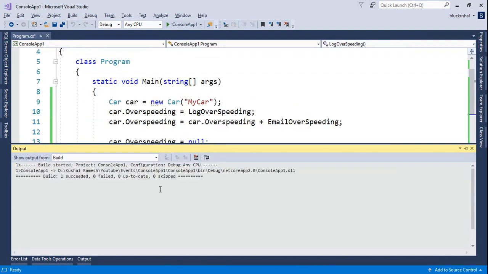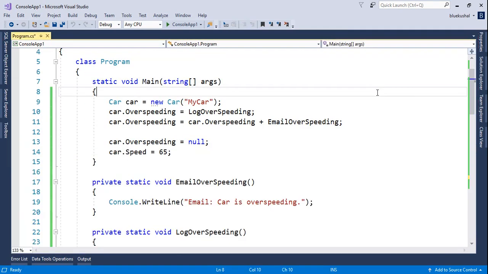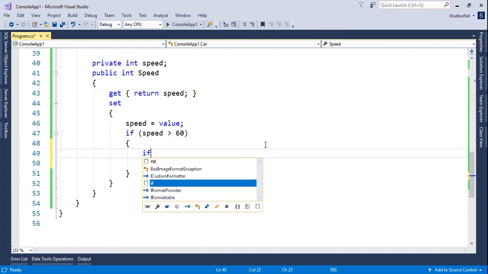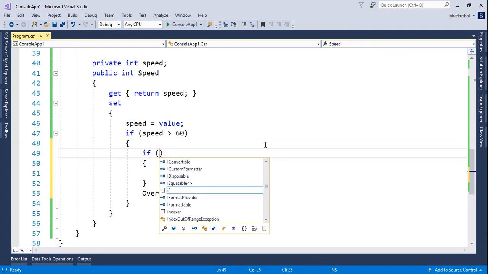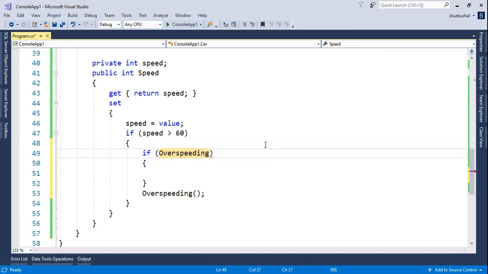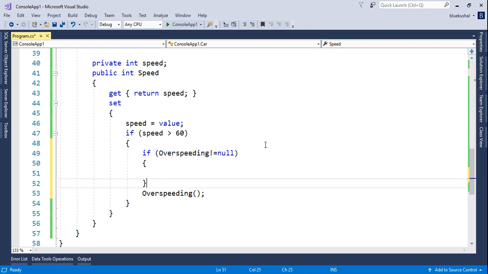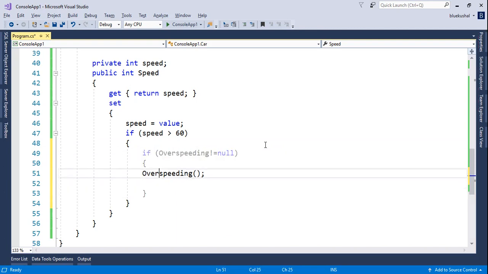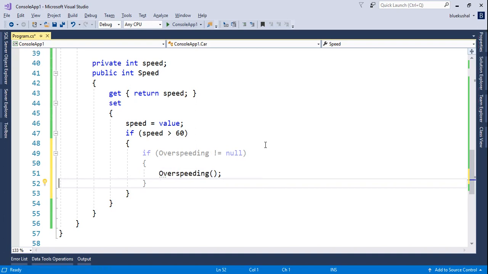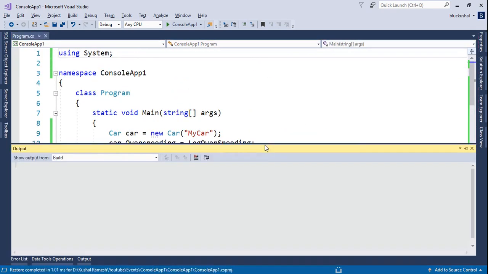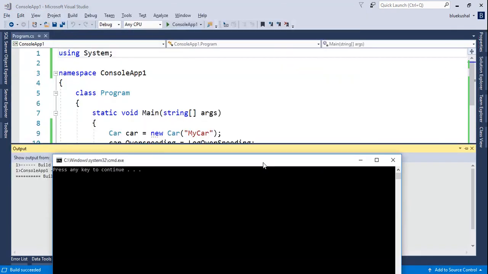Yes, I can go ahead and add a null check to our delegate. If overspeeding is not null, then invoke this delegate. We're not solving any problem here. This is just a workaround. Let me go ahead and run this application now. Ctrl F5 and nothing happens.